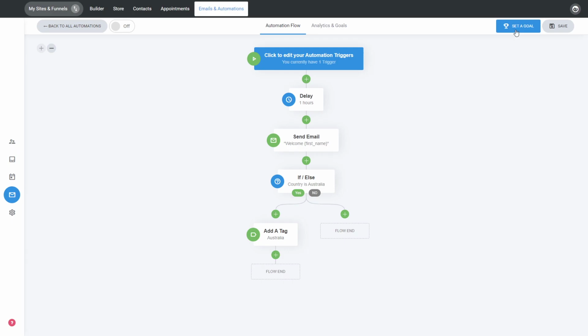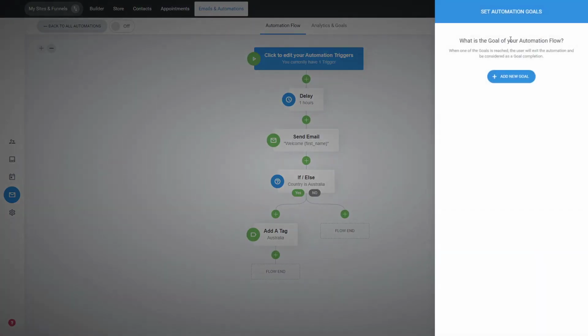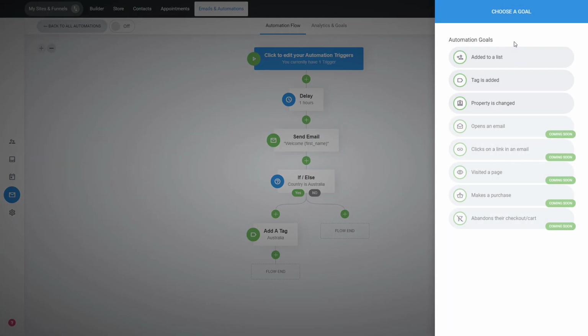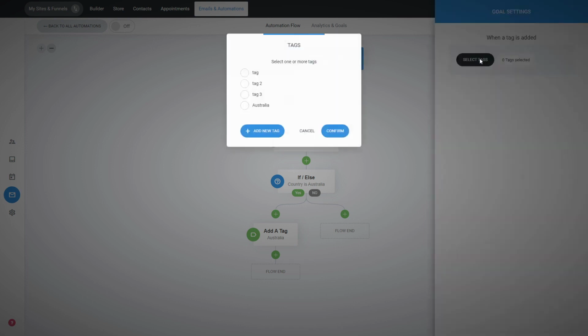So by clicking on set a goal is where you can achieve that. So here you can click on add new goal and set up what action you want the person to do to actually trigger the goal. So let's say when a tag is being added to the user, that will trigger the goal and we'll consider that person as achieving our goal, our result that we're trying to do. So we can select a specific tag.